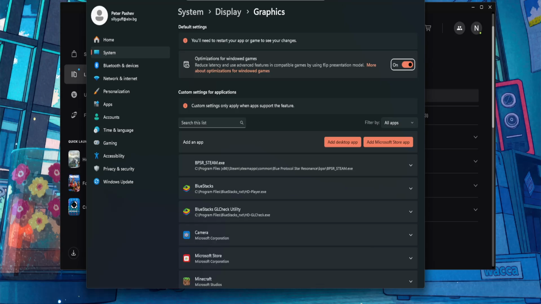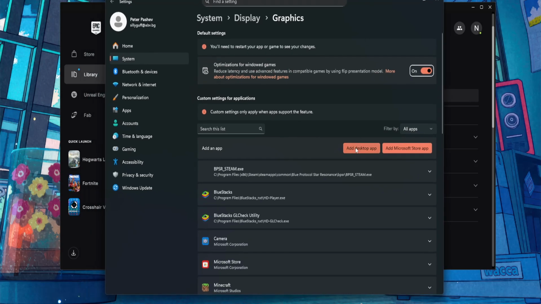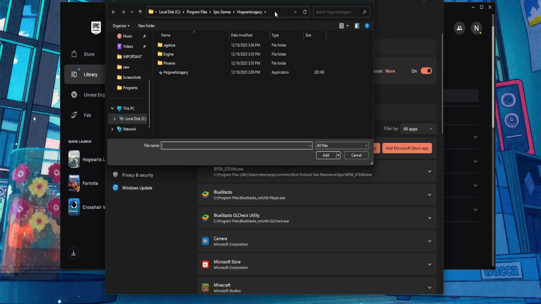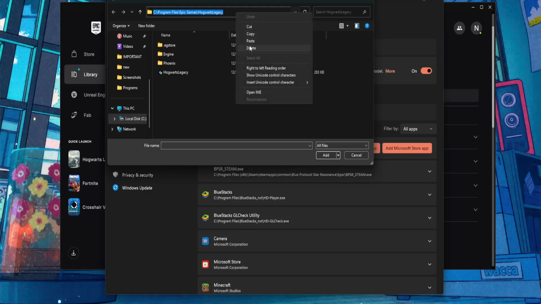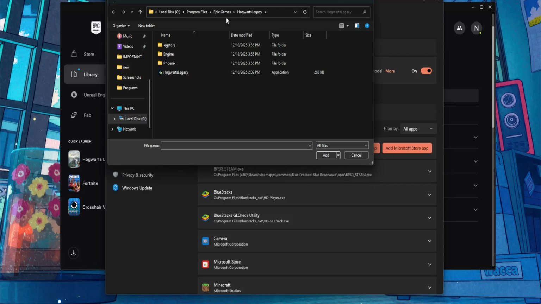Click on graphics settings. Now select add desktop app, and from here you will just paste the URL or the address which we copied and press enter. It's going to take you to this folder. You just want to select Hogwarts Legacy and add.